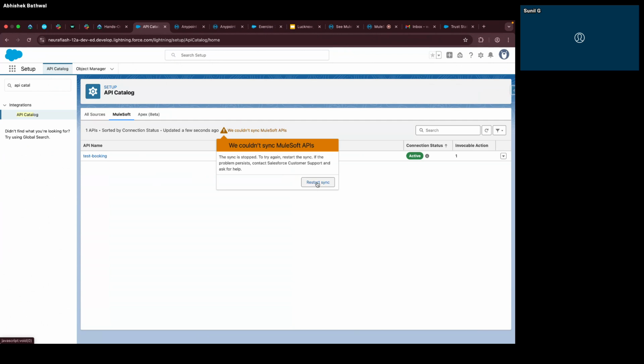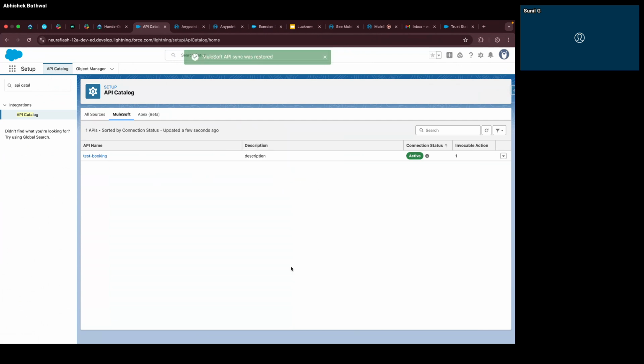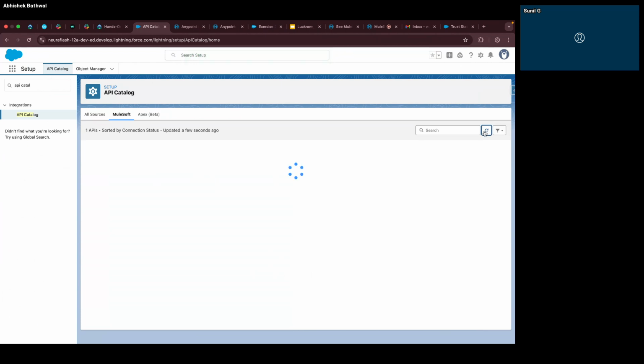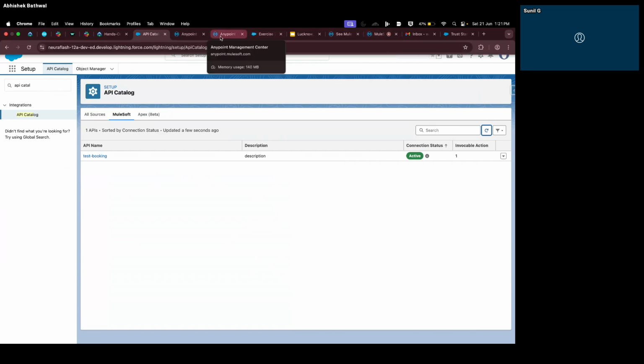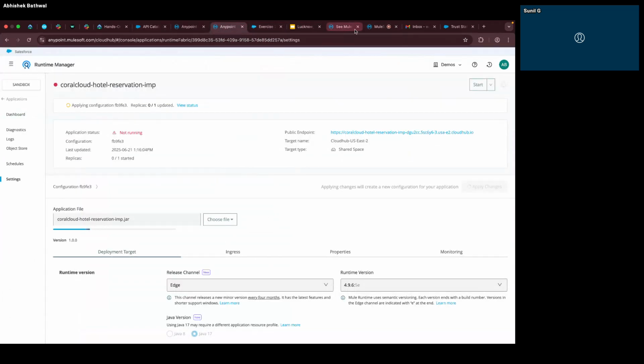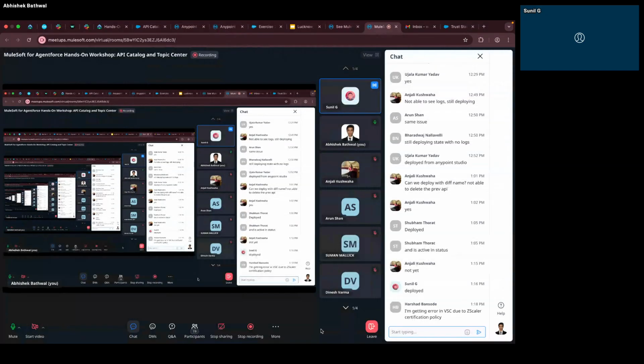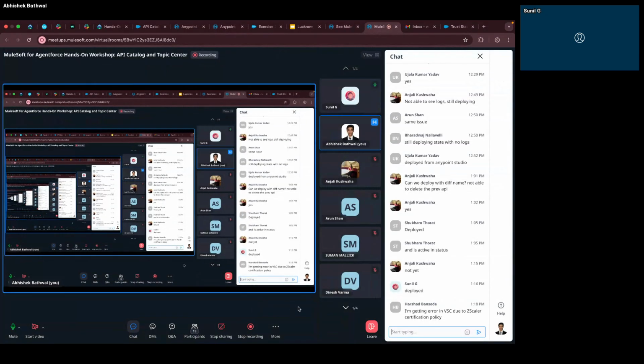Once you go there, you can either have a sync button over here to start syncing, or there should be an automatic sync if you have already tried that. Once you do that, you can see your application over here. Let me know if you can see that. Yeah, I can see that. Okay, Sunil, you can't share your screen. Anyone else who is able to see that?